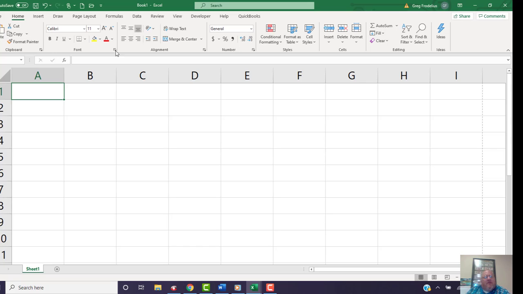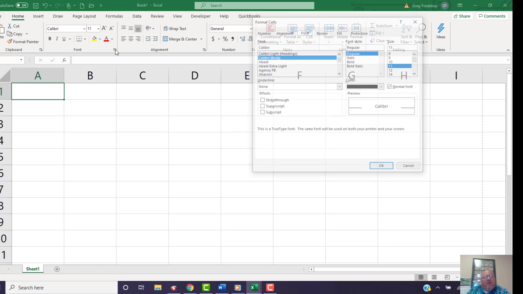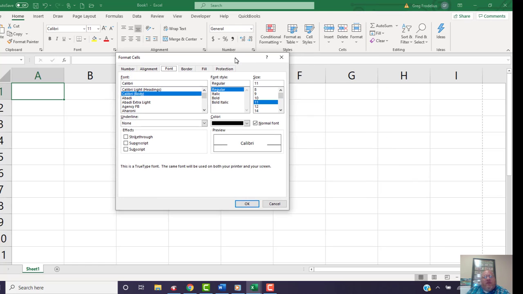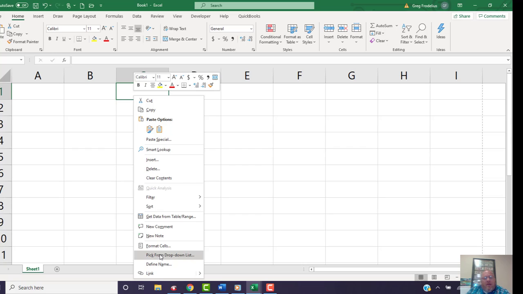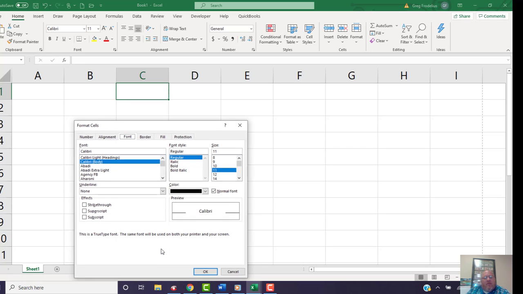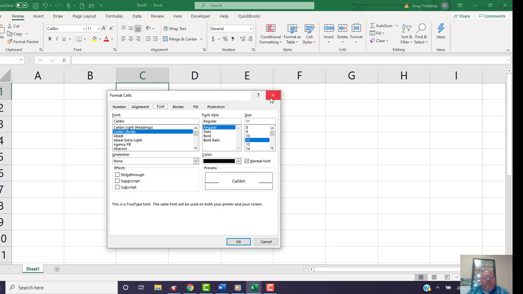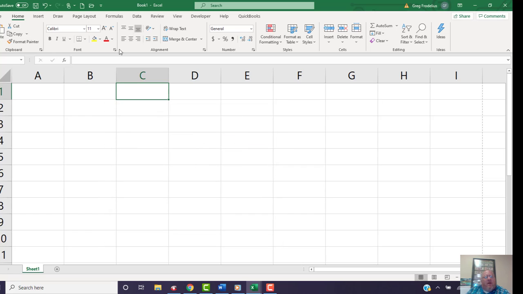Now the key with this font, alignment, and number, if I click on it, it opens up this Format Cells dialog box. You should get very comfortable with this Format Cells dialog box. This is huge in Excel to get used to. Most of the time I just right click and it goes right to my format. I can select Format dialog box. But each one of these, font, alignment, and number, have a dialog launcher on them.